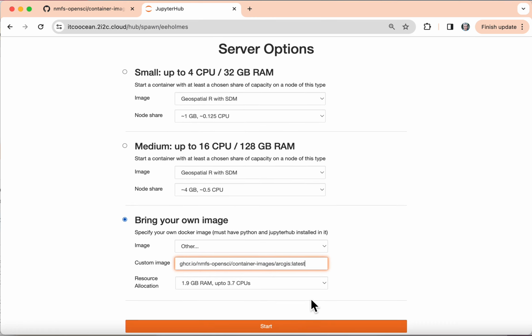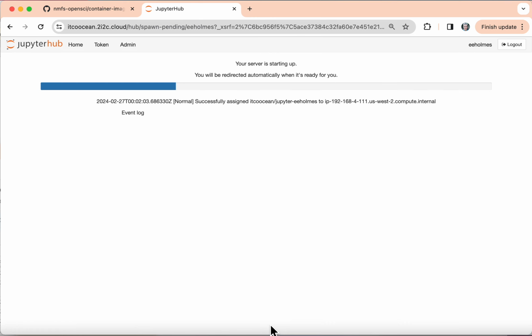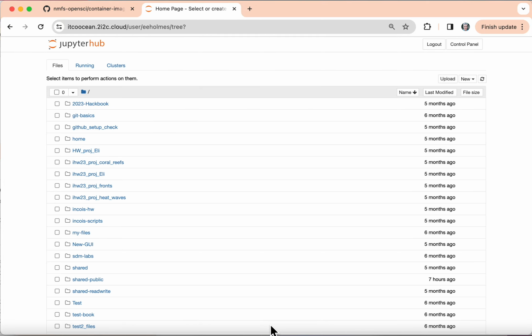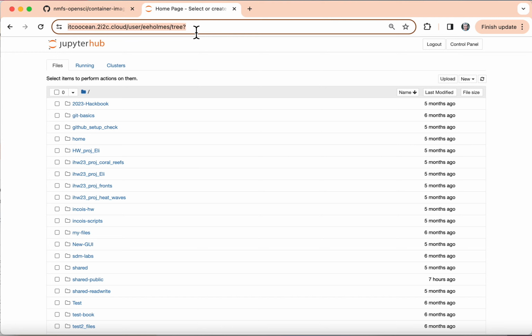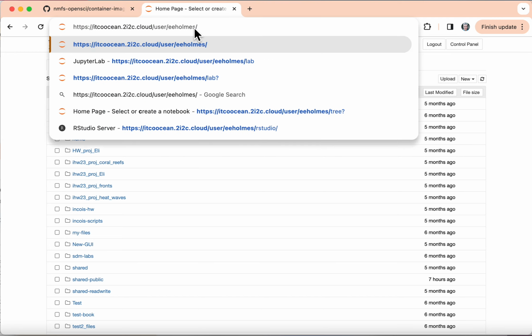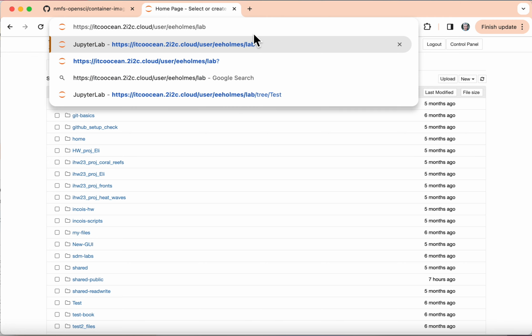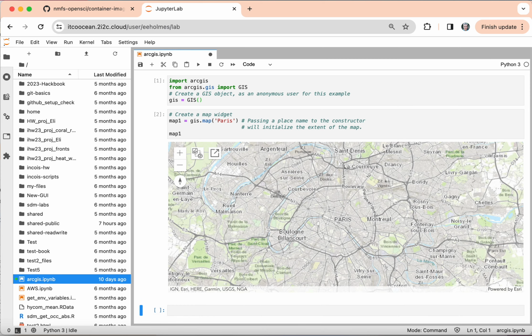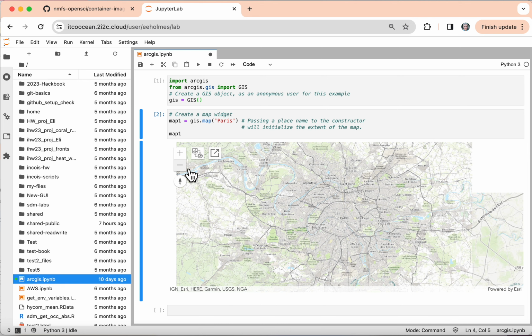So that's my ArcGIS image. Now I'm going to spin up this environment with ArcGIS. This is starting into the classic notebook, which I don't really want, so I'm going to go back to Lab. Here we go. So here's a notebook. I'll just show you a quick example. I'm going to import that, and now I'm going to create a map. There we go. All right, it works. Yay.